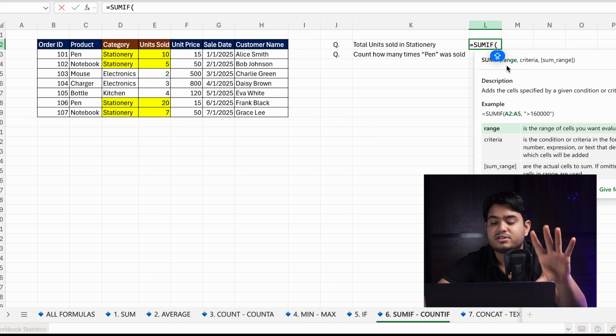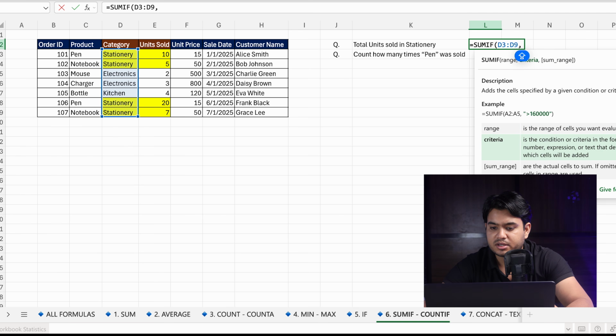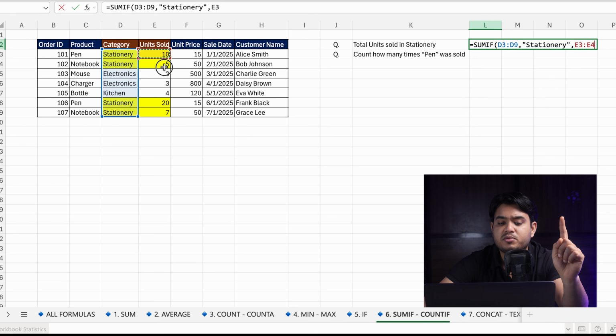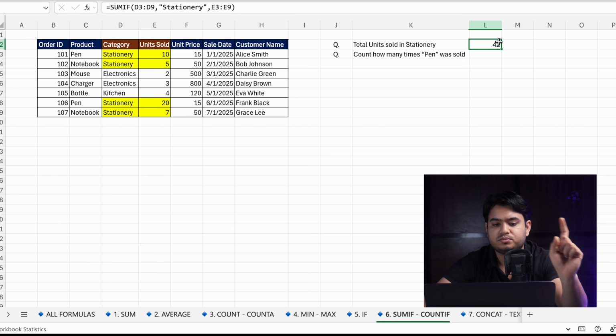Let's understand this first. Your criteria is that the category should be stationery. So comma, this category should be stationery. In double inverted commas I am writing stationery with its spelling. This will be your condition. First will be your range, then your criteria or condition, and third will be what you want to calculate. Sum range will be your units sold, and I am pressing enter. So your answer is 42.